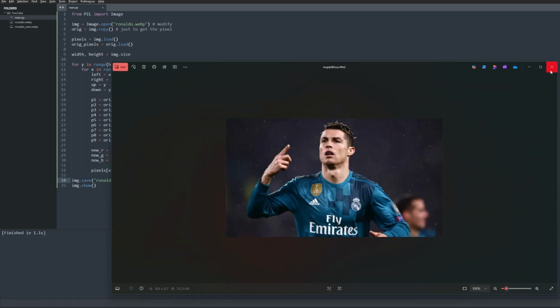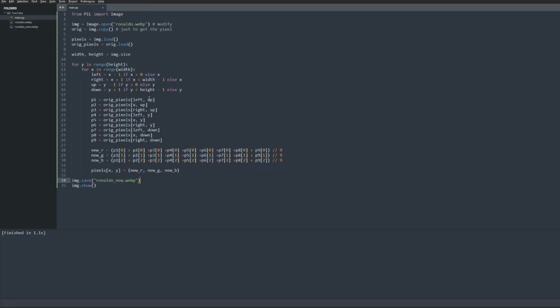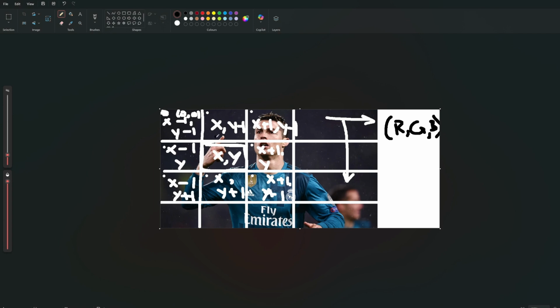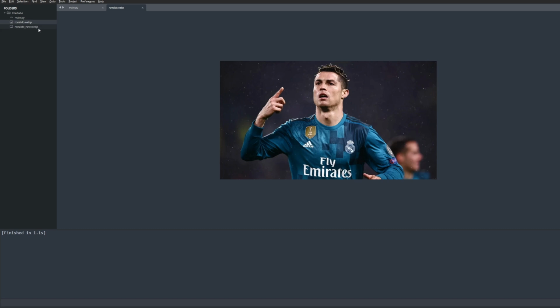Okay, so this is the old one and this is the new one. As you can see, it's a little bit blurry. I'm going to shift back and forth between these two. As you can see, this one is a little bit blurrier than the other one. Since we only used a radius of 1, it's only a 3 by 3 box going around. It's not going to be much of a difference, especially since this image is about 900 by 500, a decently high resolution, so it's not going to make too much of a difference.